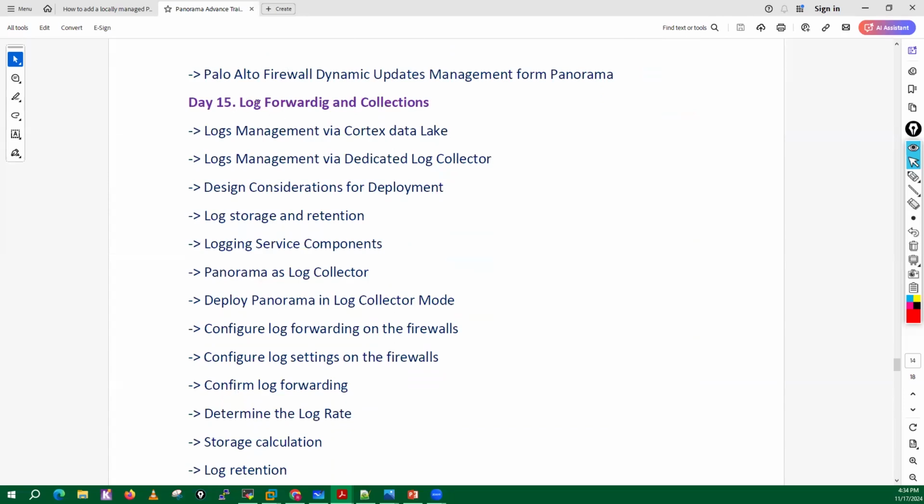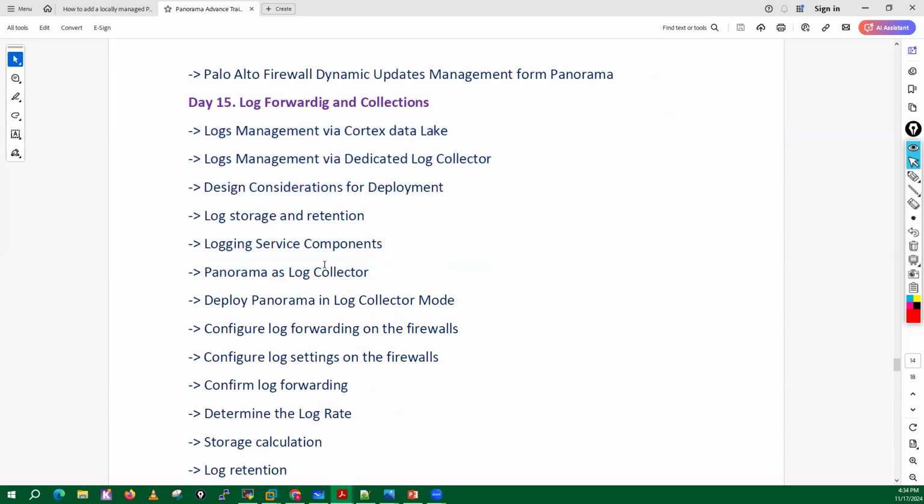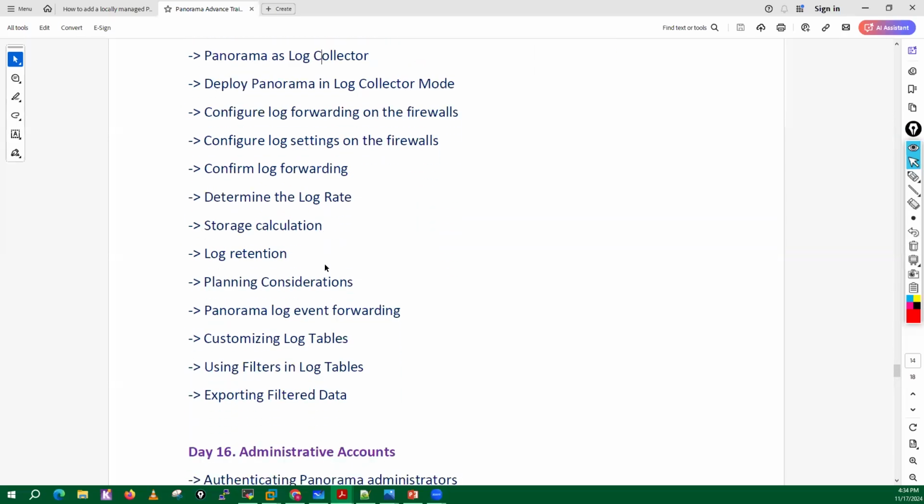So what I will do, I will create dedicated log collectors and we will configure everything with regards to log collectors. Basically, I will add a different disk. I will basically forward the logs from firewalls into these log collectors. I will fetch these logs into my Panoramas. I will create the reports as well. So everything I will cover.